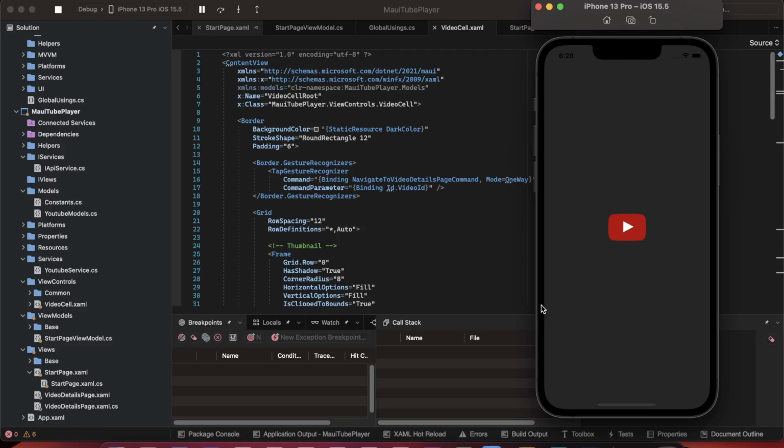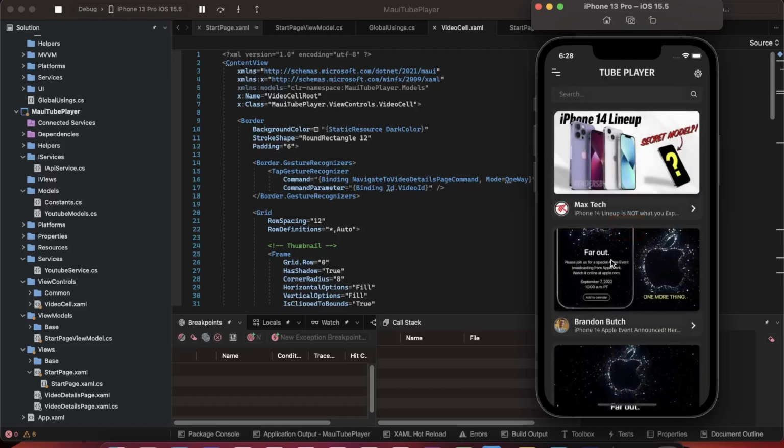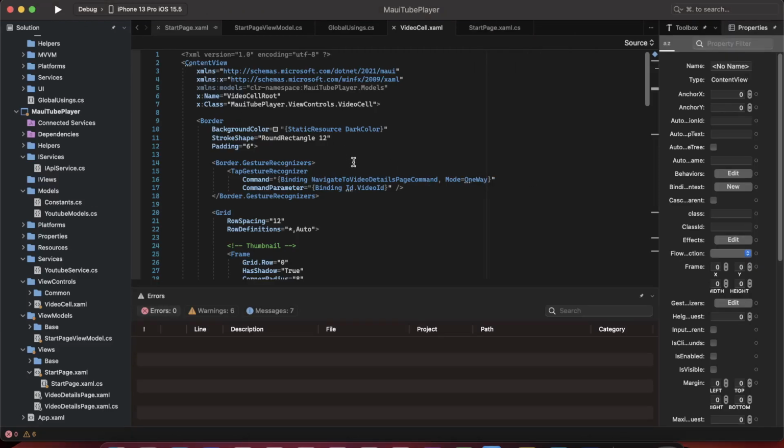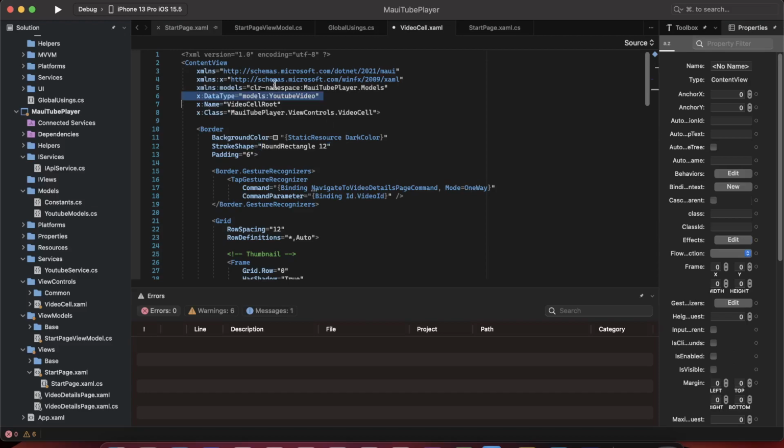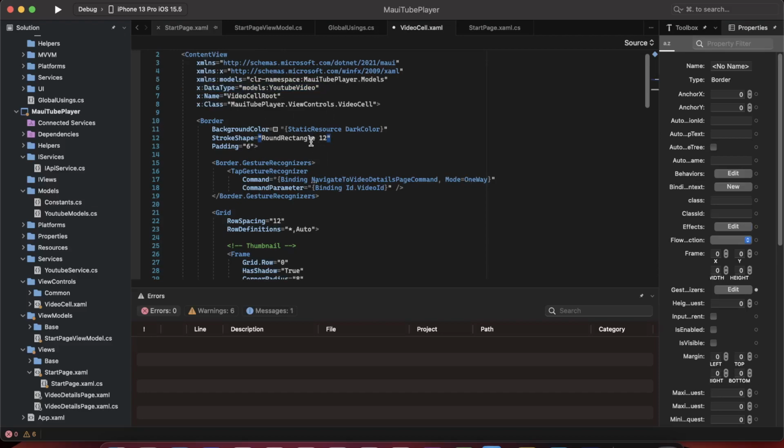So the application is coming up. If I click on any of the videos, you will see nothing is happening. The reason behind that is that on this YouTube video, we do not have a navigate to video details page command. So what we need to do is somehow get access to the start page view model from the calling page, the start page. So how can we do that?